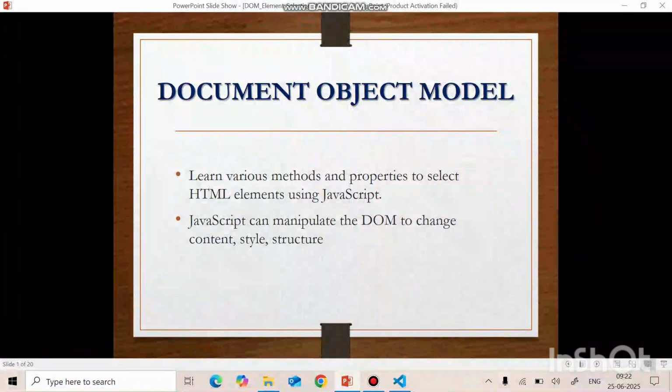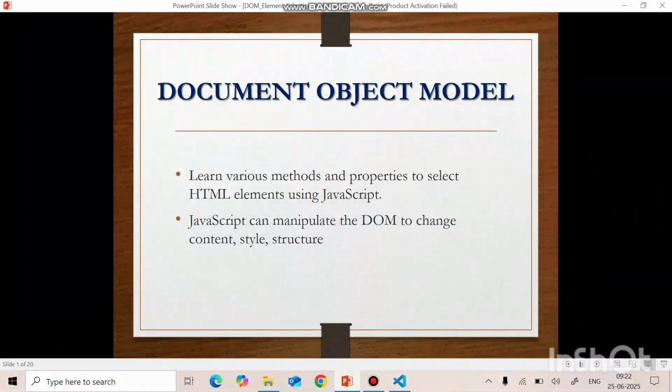Everyone, welcome to WebTrio. In today's session, we will explore the fantastic world of the DOM, which is the Document Object Model. The DOM lets JavaScript talk to your HTML page, helping you build dynamic, interactive websites. So, whether you are changing the content of a paragraph or building a live weather website, the DOM is your best friend. Let's get started.